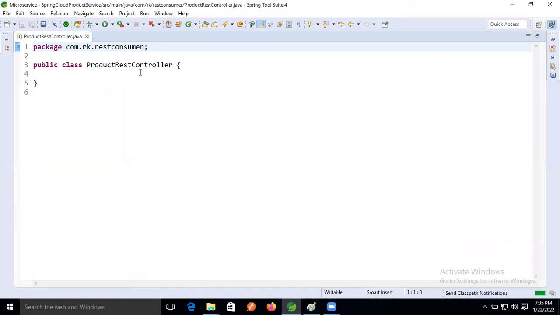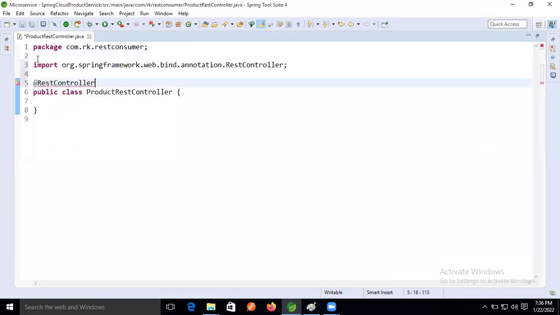So now how can we make this a REST controller? What annotation will we apply now, guys? @RestController.